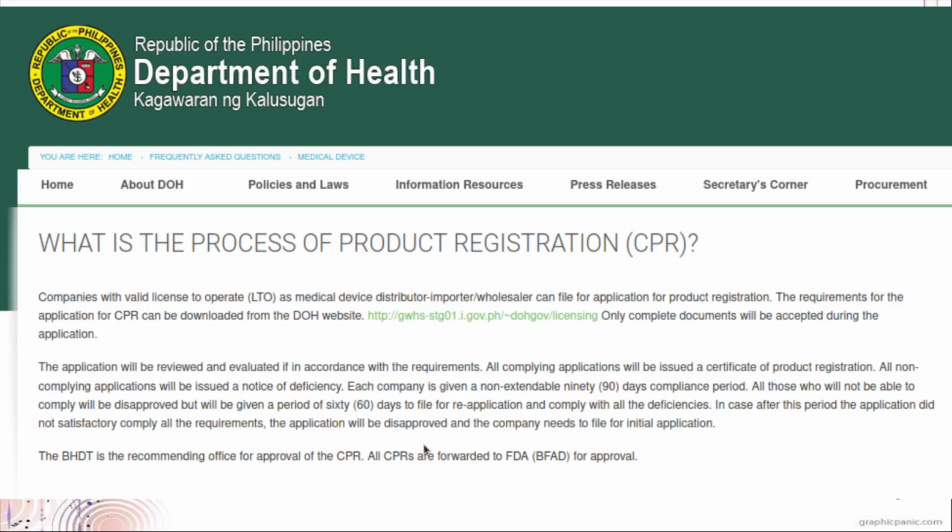So that's it for the different classifications of biomedical devices and some regulating bodies in the approval of a medical device.